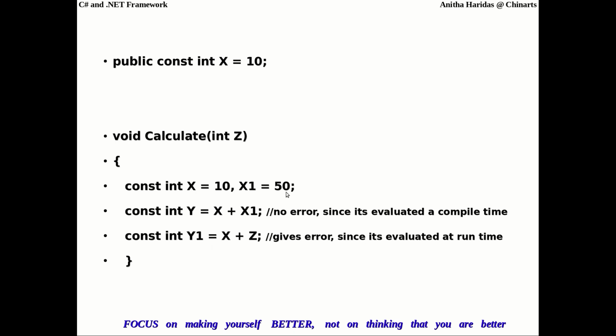You can see here I am declaring two constants x and x1 with value 10 and 50. And I am declaring a third constant y by adding x and x1. So if I do this, it is not going to give you any error because it can be evaluated at the compile time itself. Because x is 10 and x1 is also 50. You have got a value for both x and x1.